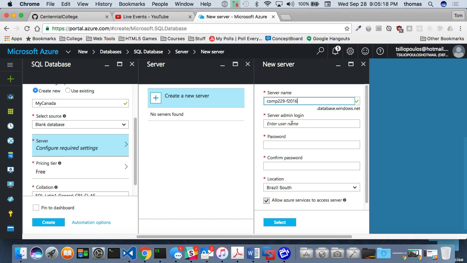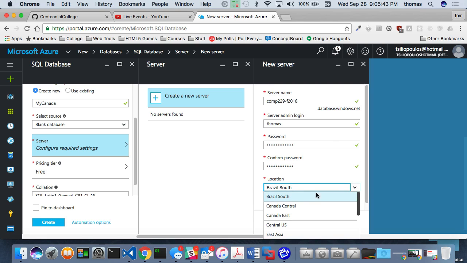There we go. And the admin login name is going to be my login name. I'm going to use a password. My password, so you guys know if you want to access my database for testing, is Centennial 2016, exclamation mark, right? So capital C, Centennial 2016, exclamation mark. And if I've done it correctly, you're going to see this. It's definitely not Brazil South. Please don't use Brazil South. Use Canada, like Canada East as an example. That would be the best, the closest one to us, right?